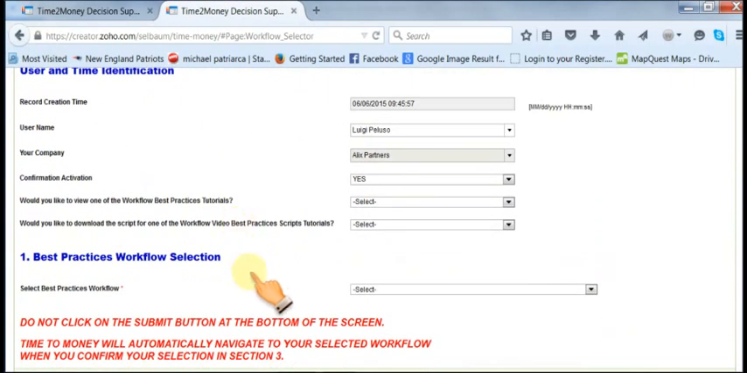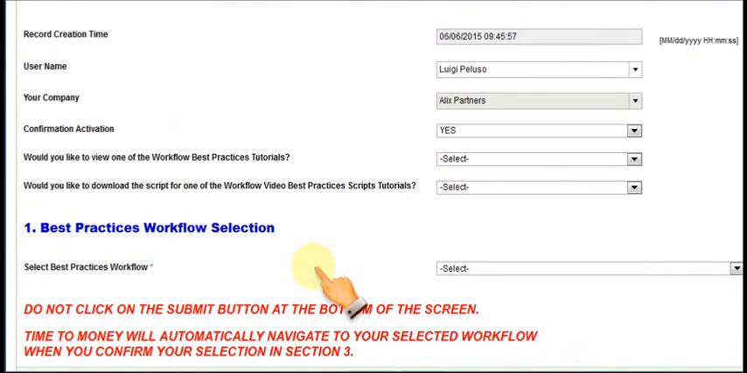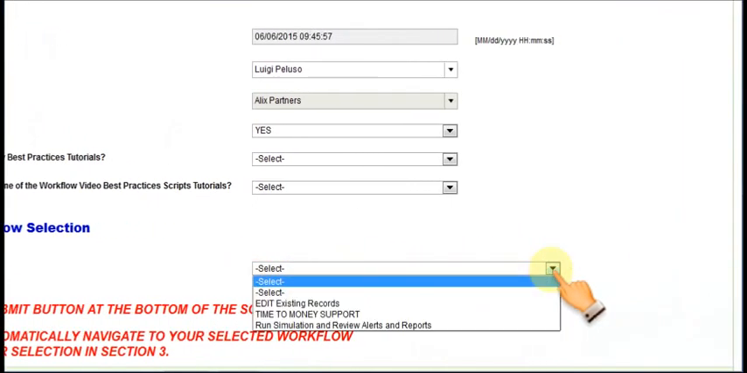And we can see that this results in Time to Money displaying the following additional information: the record creation time, which is the current date and time, and your company or organization name. And I'll just scroll down here to start. First, select from the pull-down menu the workflow you want to activate. See the choices. And for this demo, I select Run Simulation and Review Alerts and Reports.